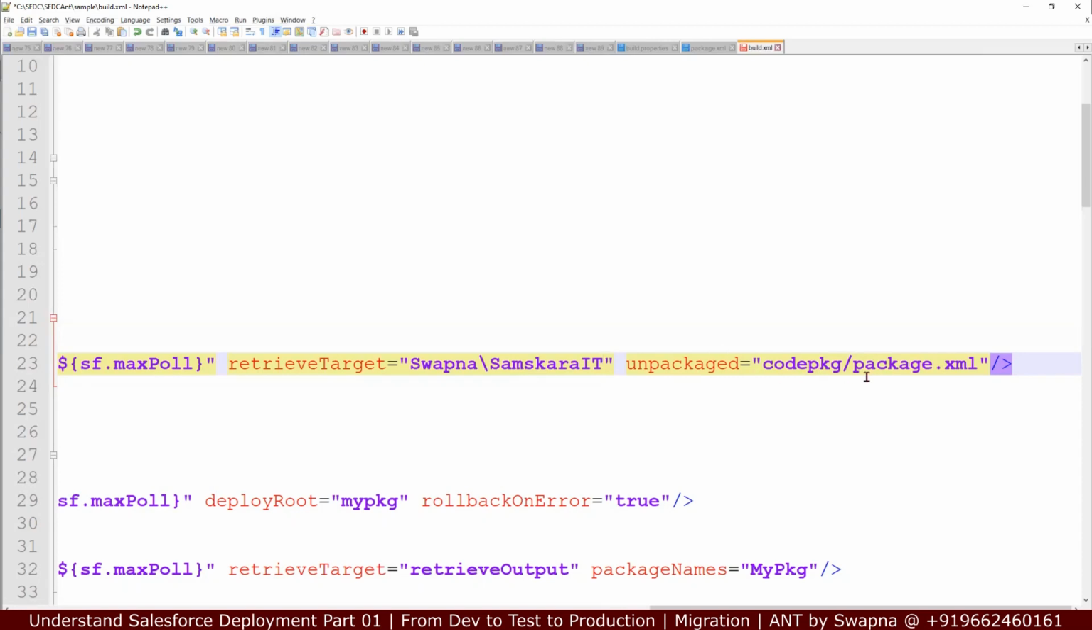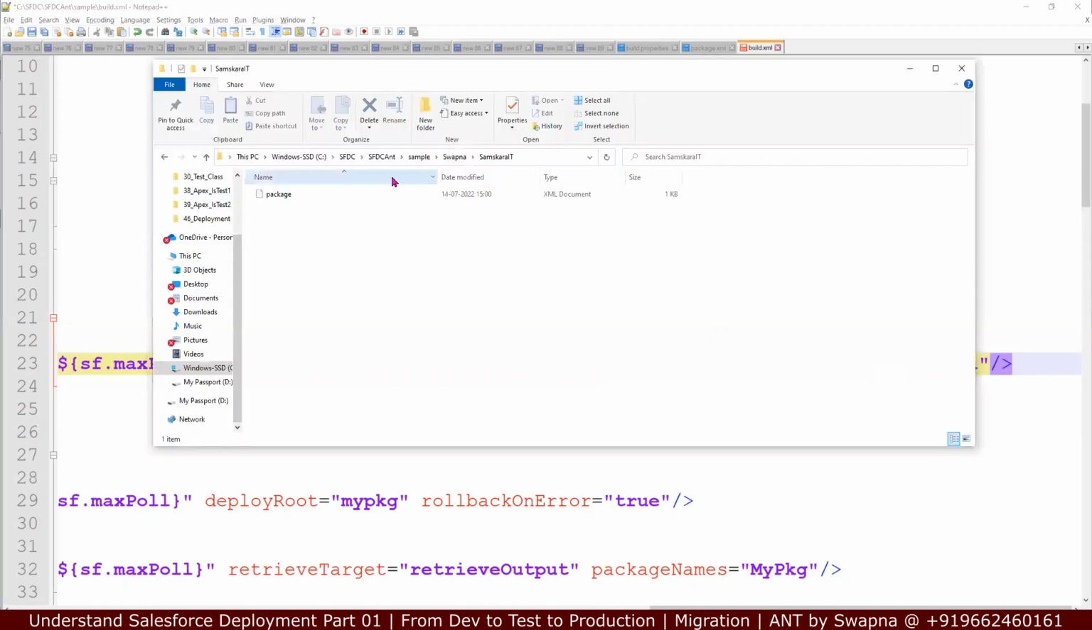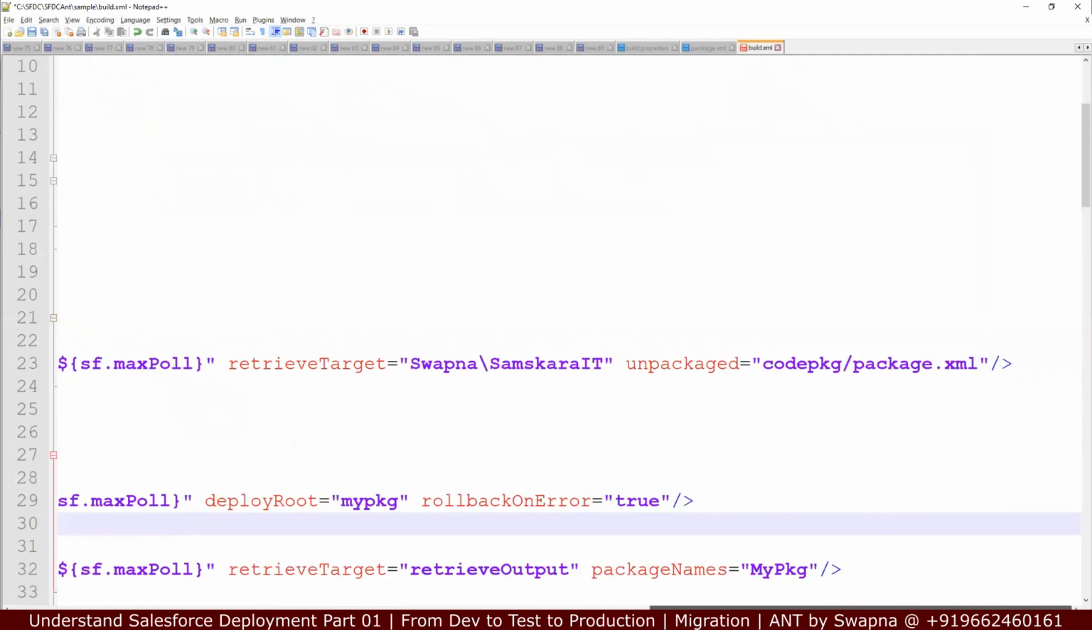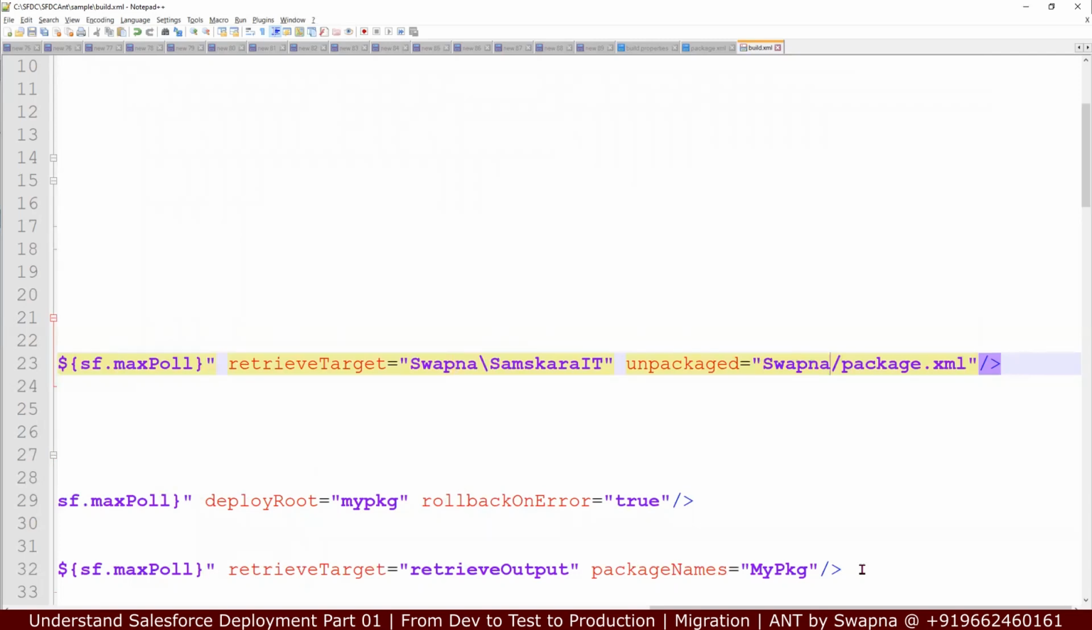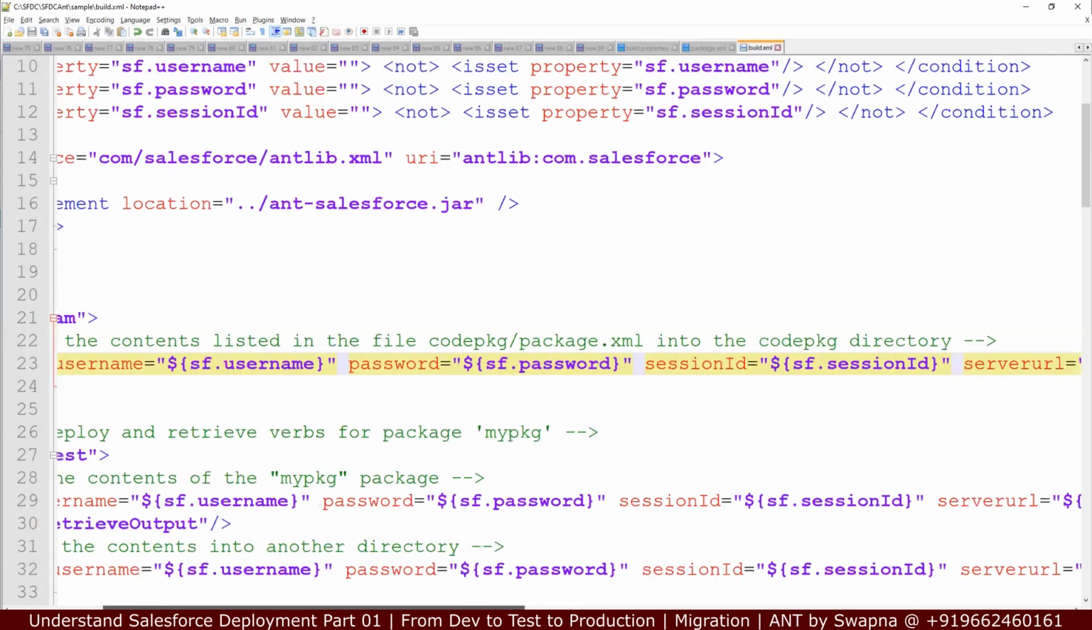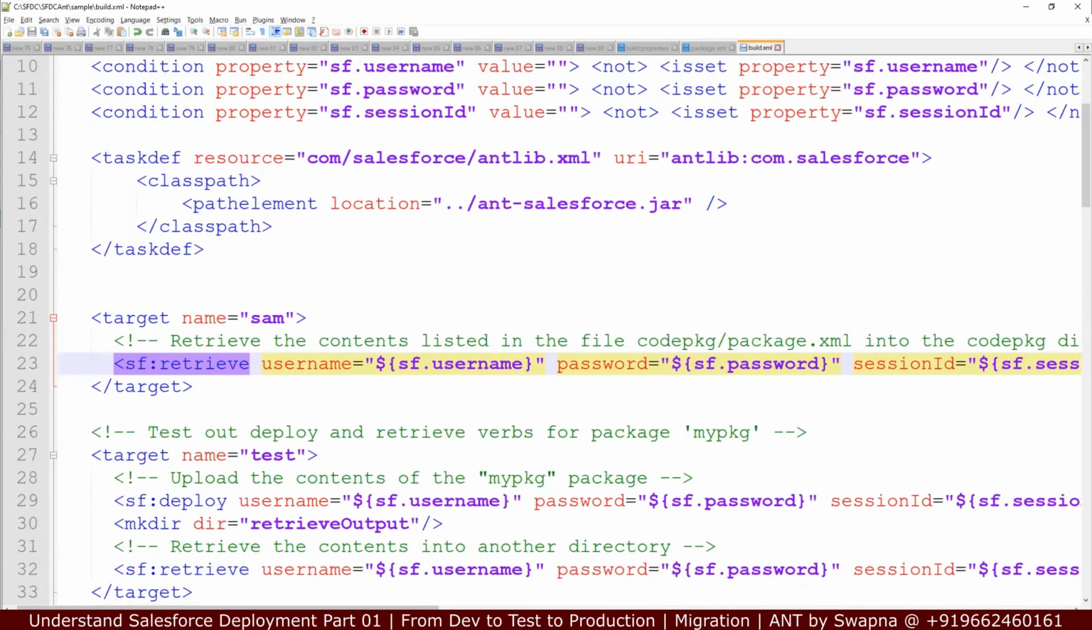And where is my unpackaged code? Where is it? Let's cut, put it here. So it's in the package.xml. Is this path clear? What are we doing right now?